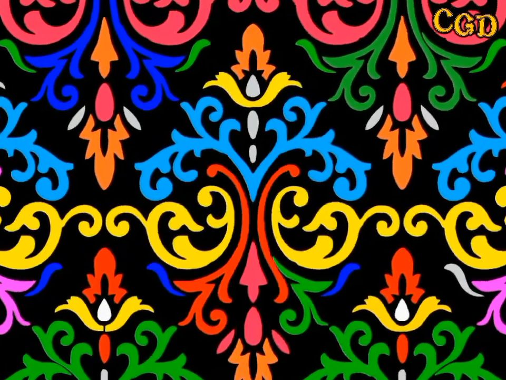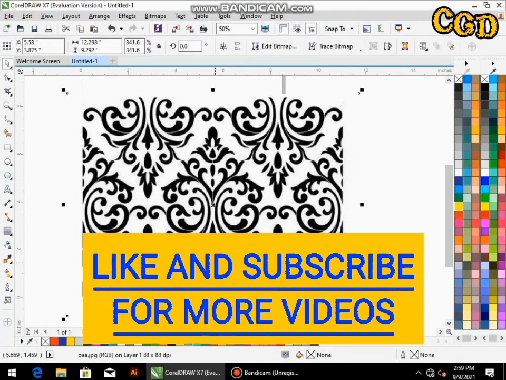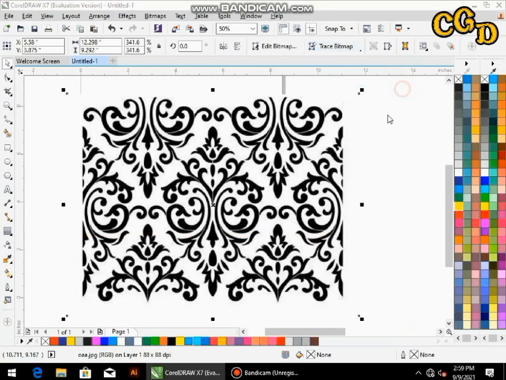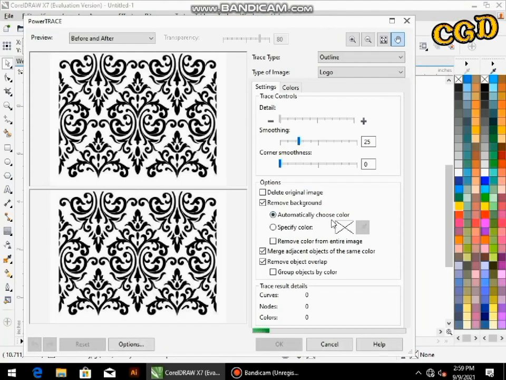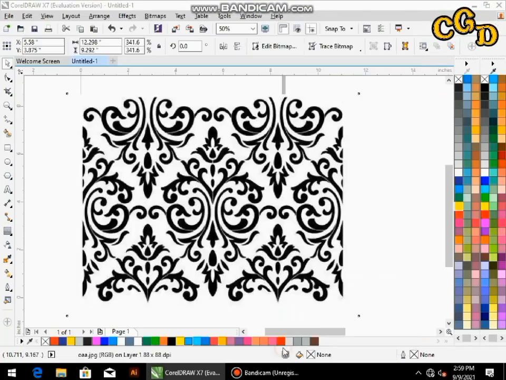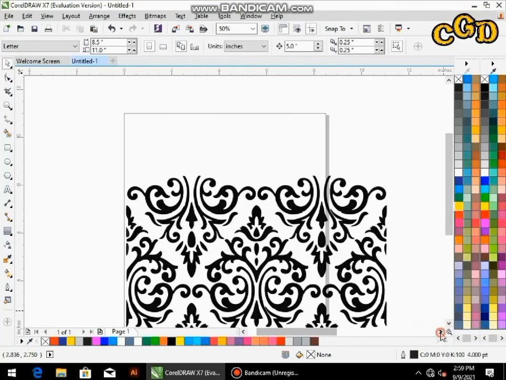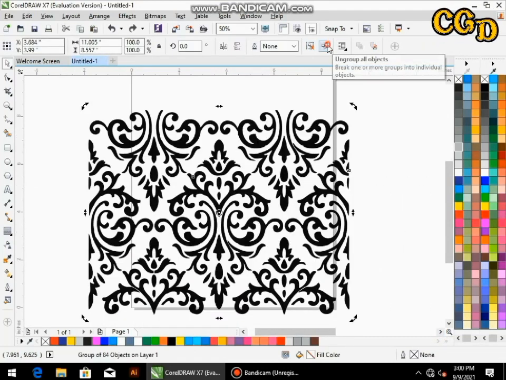So let's get started. First of all, take a beautiful pattern of your choice. You can select anyone. Go to Trace Bitmap, Outline Trace, Logo, Process, Continue and OK. And now delete the first one and select this one and Ungroup all objects.